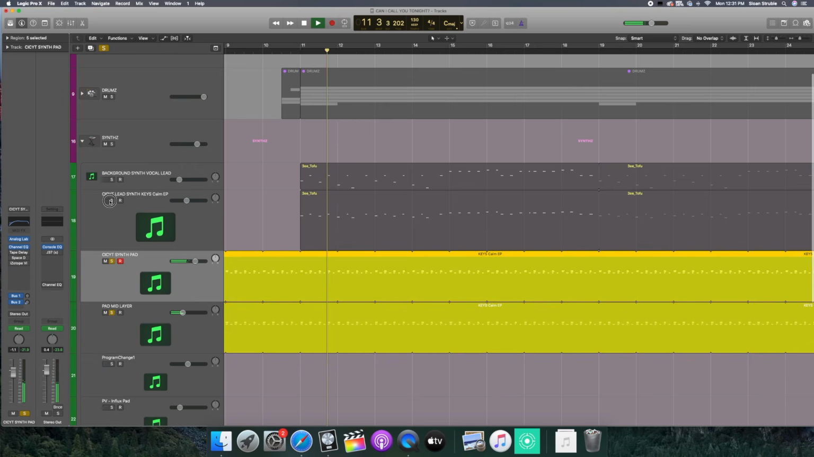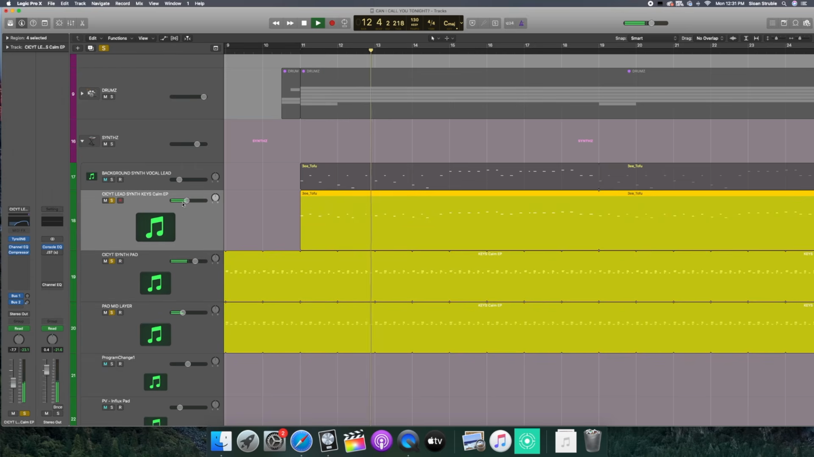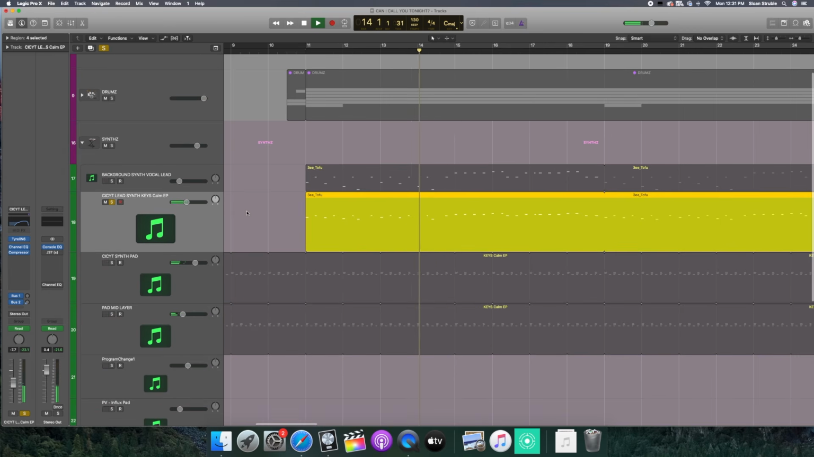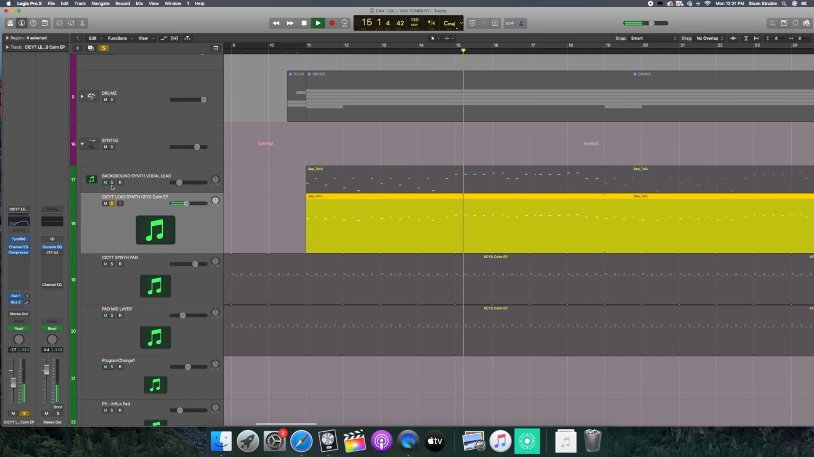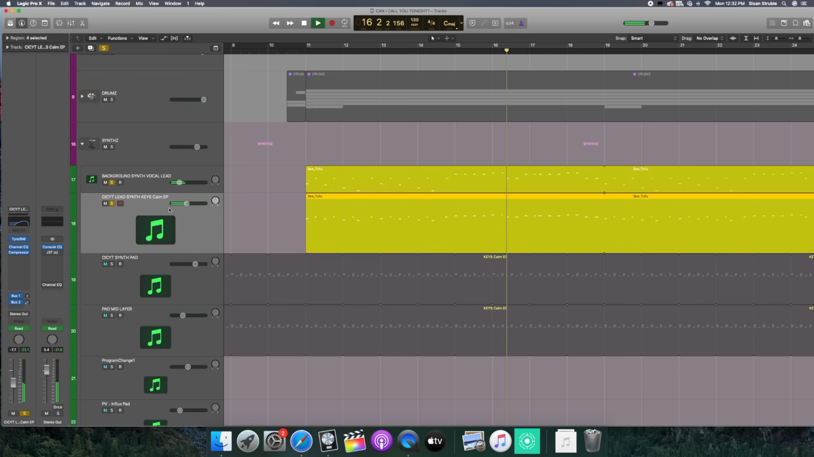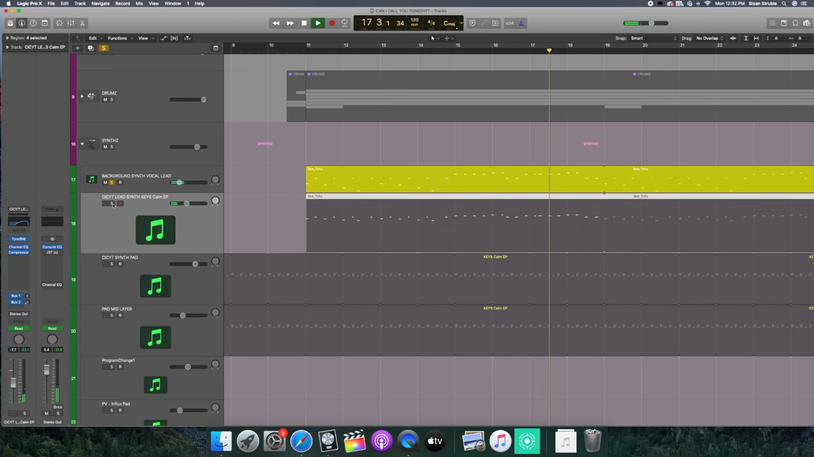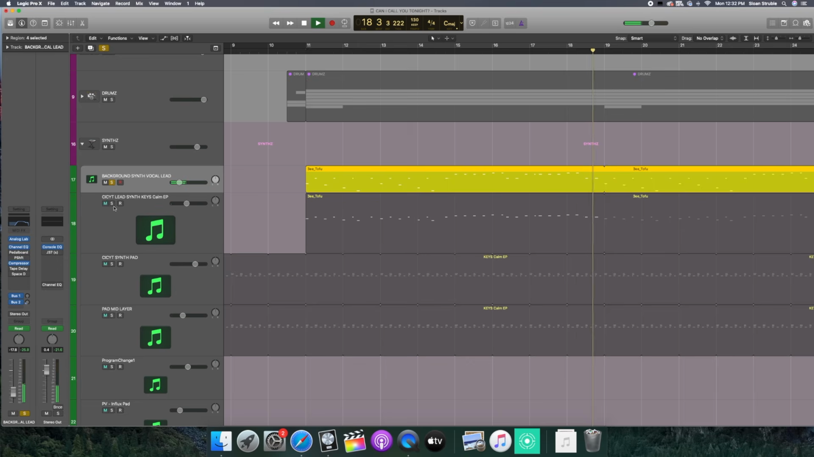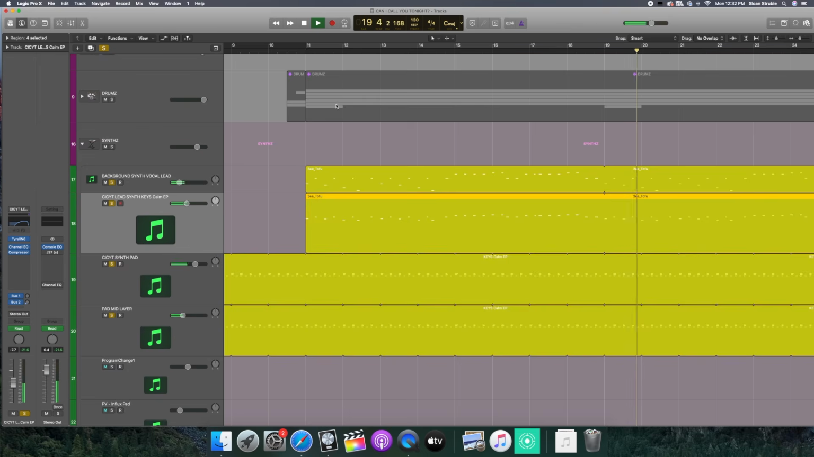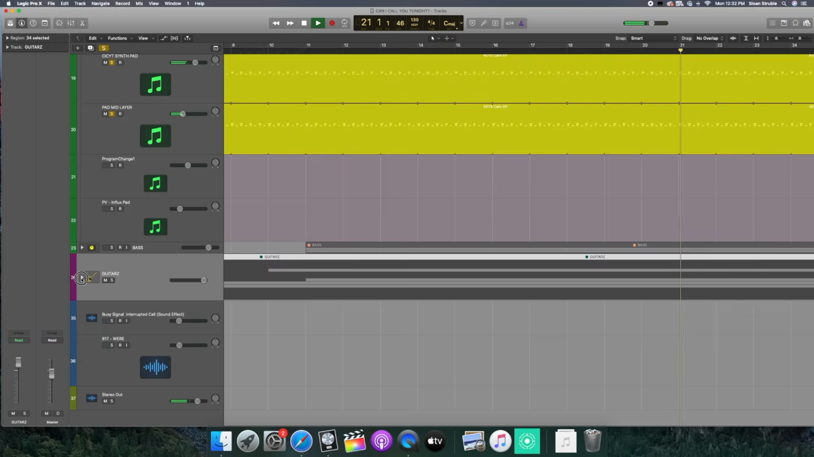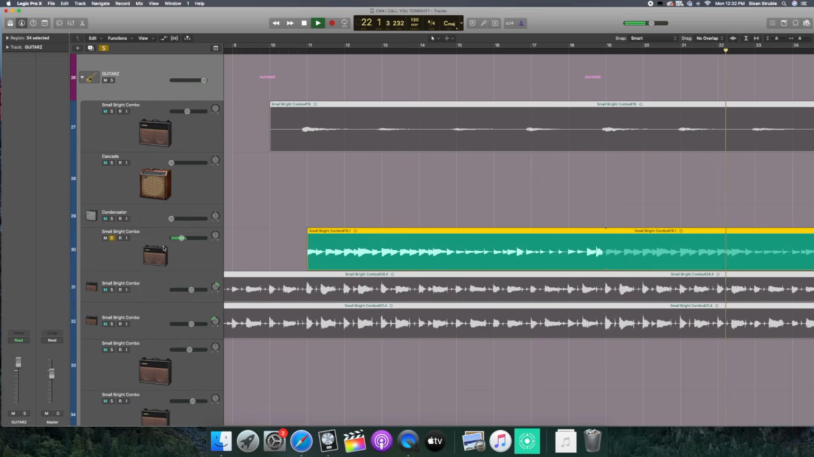Over these synths we've got this synth lead going on, and this stacked on top. And that's obviously layered with this guitar lead.